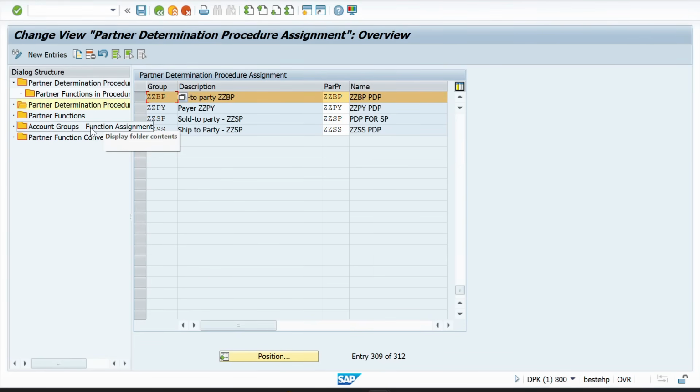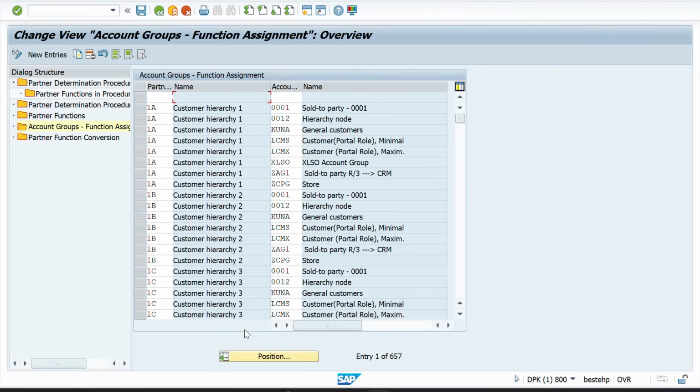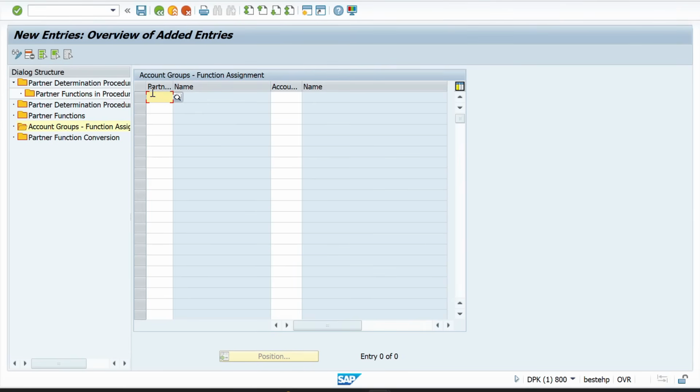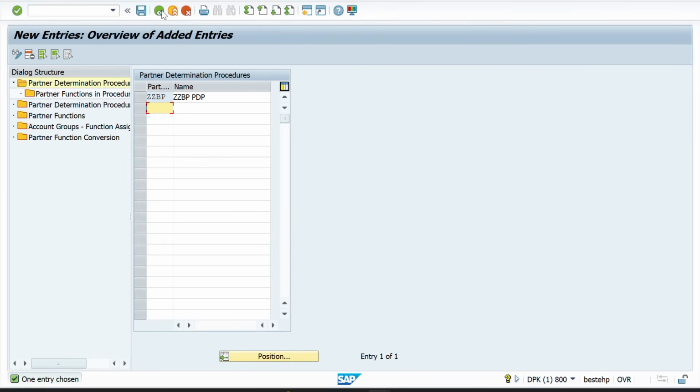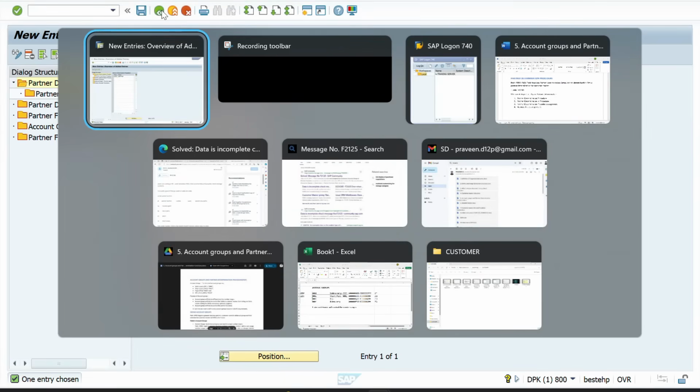Now select this line item. Now double click on account group function assignment. Go to new entries. What is the partner function for bill to party? BP. Now what is the account group that we created? ZZBP. Enter. Now save it. See, that's all. So we have created the partner termination procedure for all the account groups.